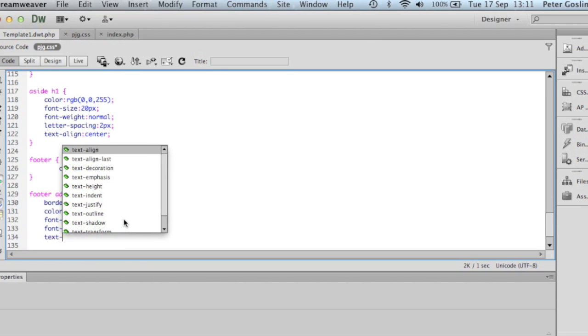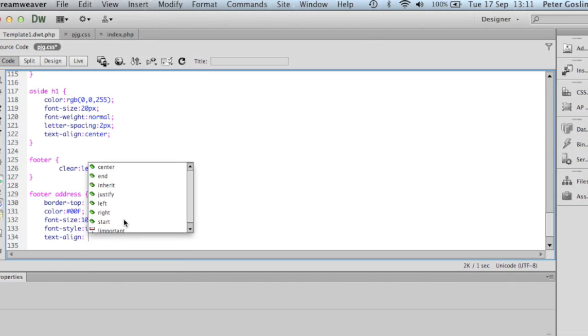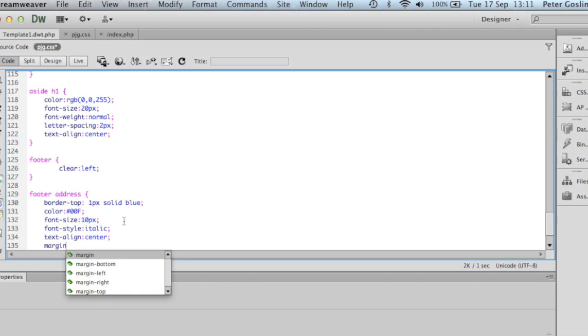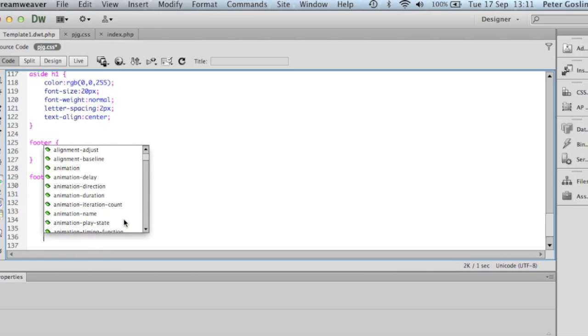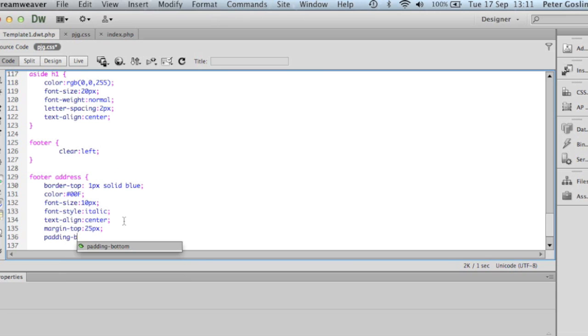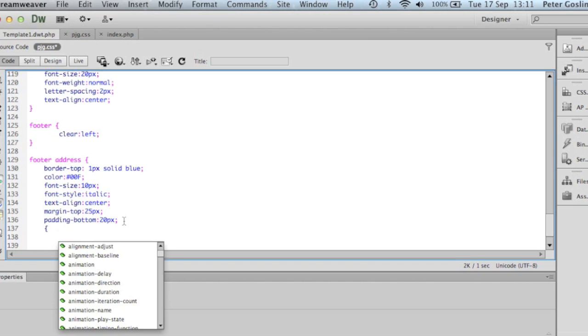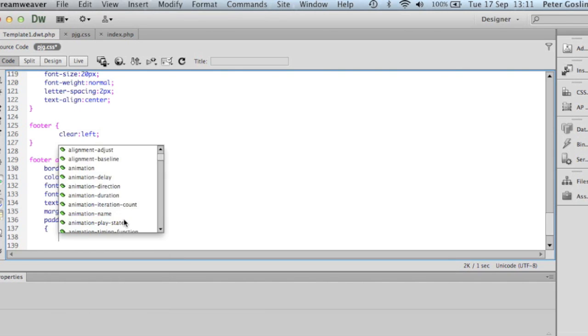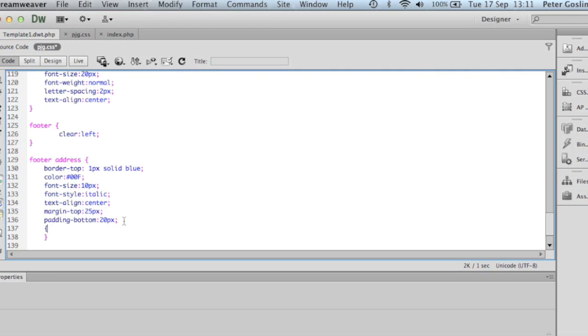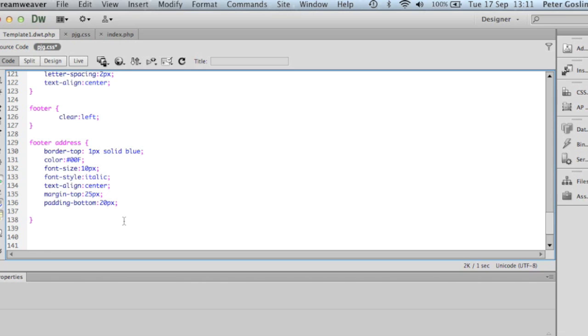Text align, we'll have center. Margin top. So the top margin, we'll make say 25 pixels. Now, some of these are a bit exaggerated, so you can see the effect. So padding bottom, and we make that 20 pixels. And that I think is enough for the moment.